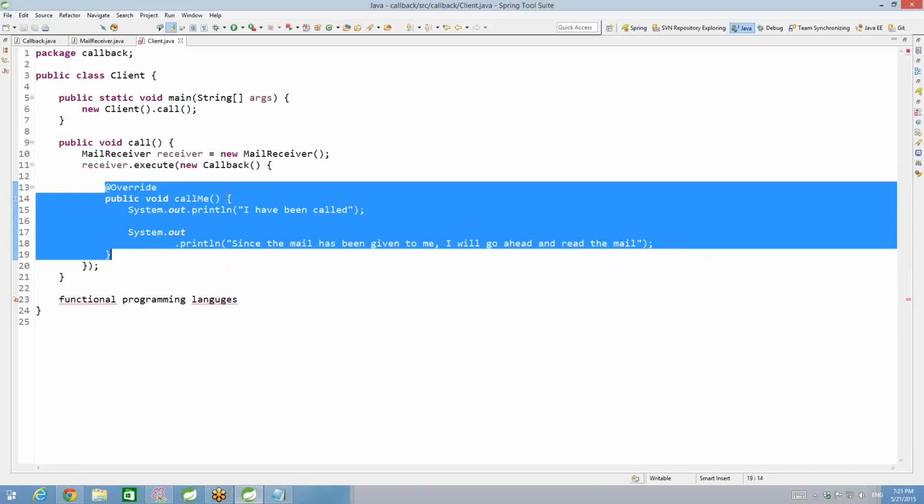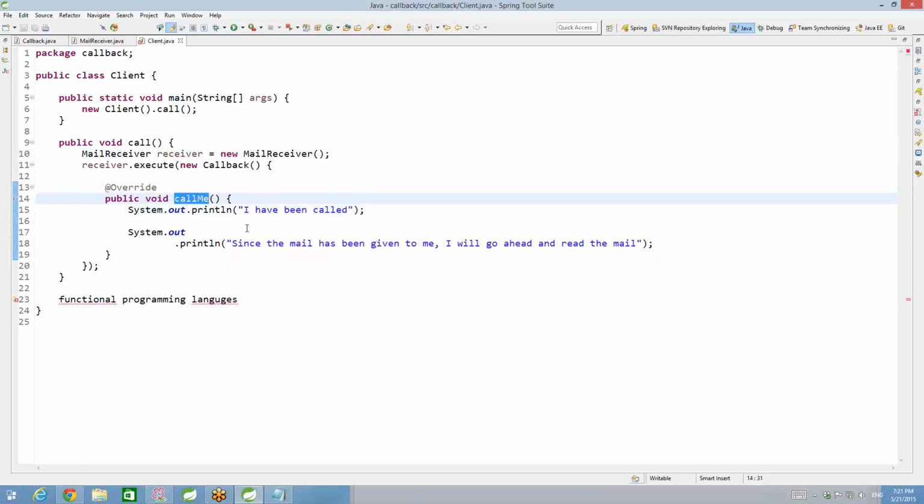The functions cannot live on their own. A method or function, they both mean the same. Some programming languages call it function. Certain programming languages call it method. In some places, they call it operation.